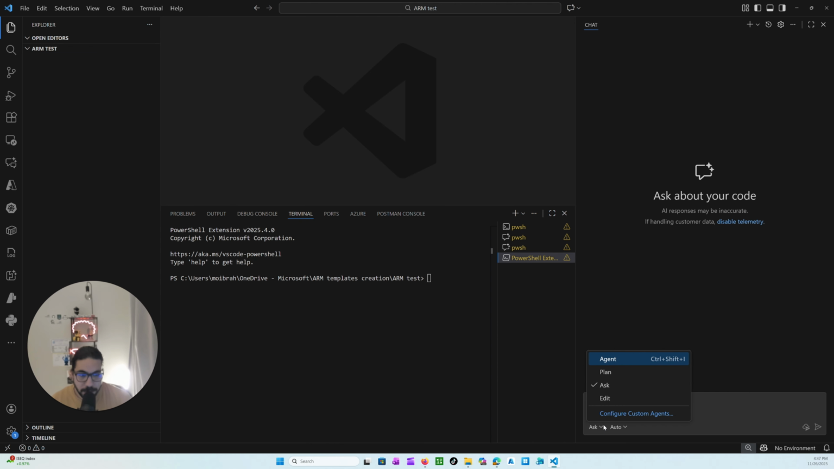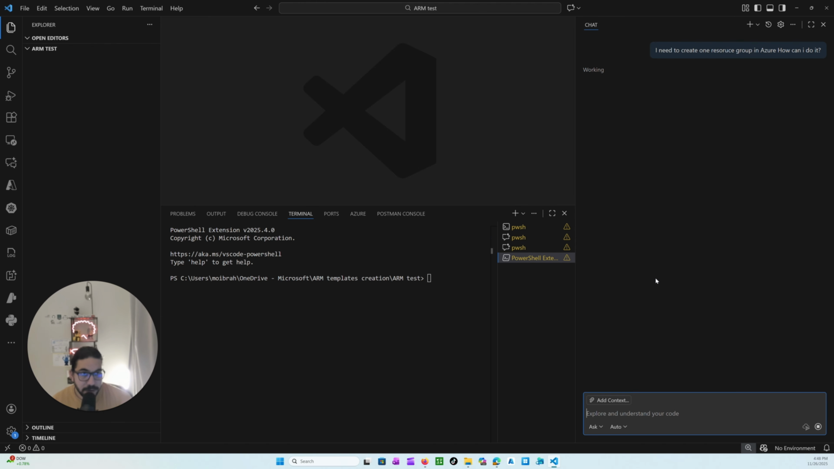Now I can brainstorm here. There are a lot of modes. First is Ask. So I can ask GitHub Copilot, I need to create one resource group in Azure. How can I do it? Notice how cool it is, because you have seen it in the Azure portal, so you understand what Azure Resource Groups are. The implementation is very simple.